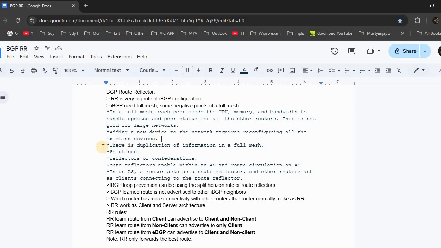And the updates are duplicated also. For example, if you configure another router, that router's update will go to every other router. So the solution is route reflector.